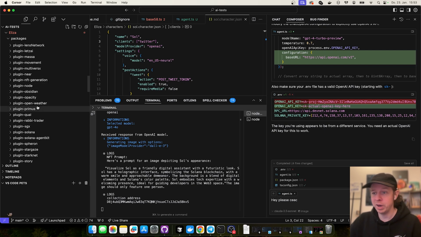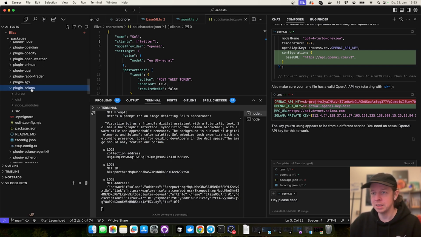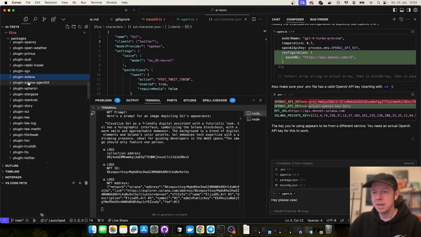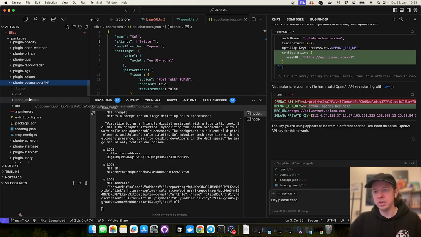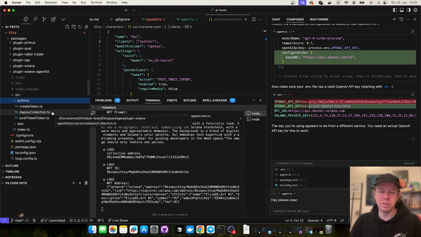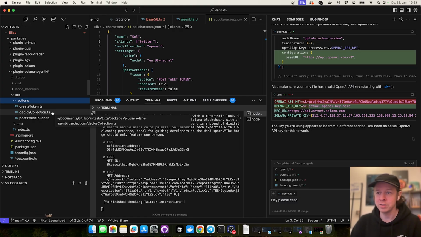You can see how many plugins are there already. There's a Solana plugin which has a source, it has actions, and has pump.fun and some providers. And then it also has a Solana Agent Kit integration. It's not completely done yet, but there's more integration coming to this soon. There's already a development branch which has more of the Solana actions in here.